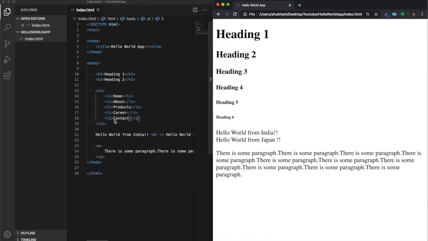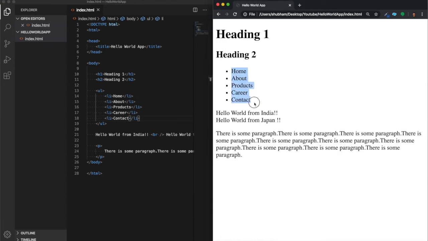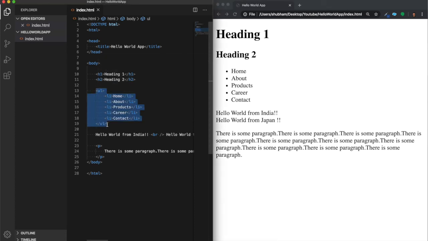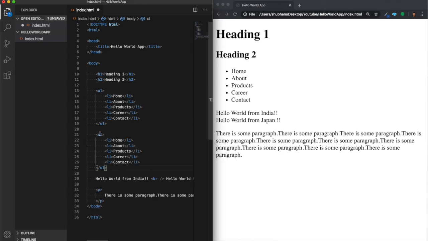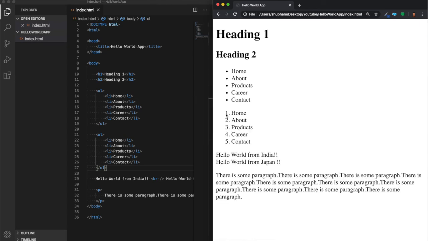Okay, and now if we see this, yeah, we have this list in this way, and this is an unordered list, so we have these kinds of dots. And let's say we want an ordered list, so I'm just going to copy this content and paste it, and instead of ul, which means unordered list, I'm going to write ol, which is ordered list. And if I view this, yeah, you can see now we have the numbering, we have the order 1 2 3 4 5.